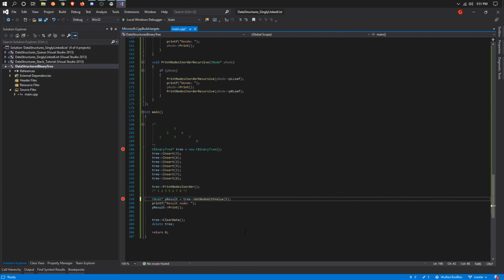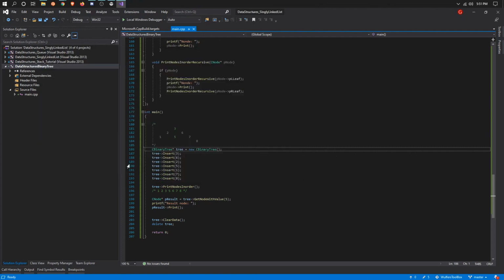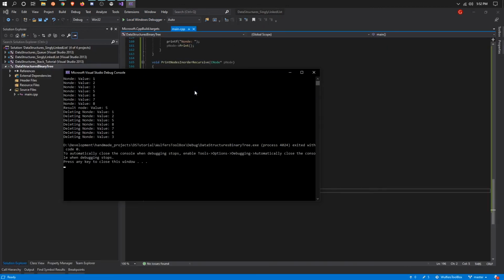So now, in theory, we should be able to get anything. So let's try to get 5 here. Let's get rid of these. And yeah, we got 5. Cool. So we are able to get that stuff. Now, we don't need to make this like that. We're just gonna make it into not a pointer. So there we go. And we're just going to make sure that it works. And it works. Awesome.